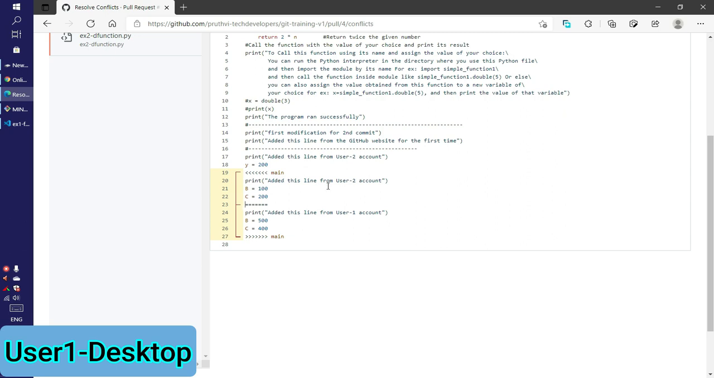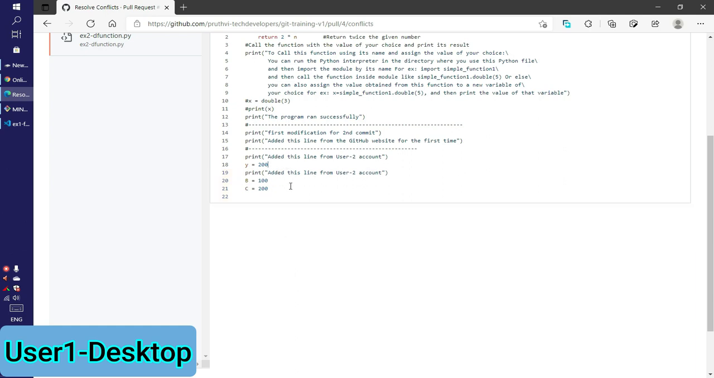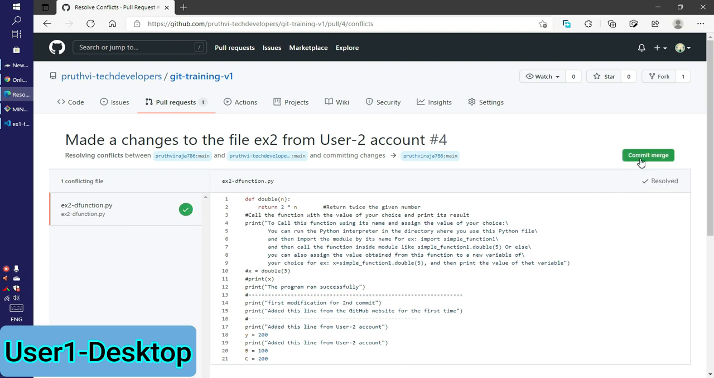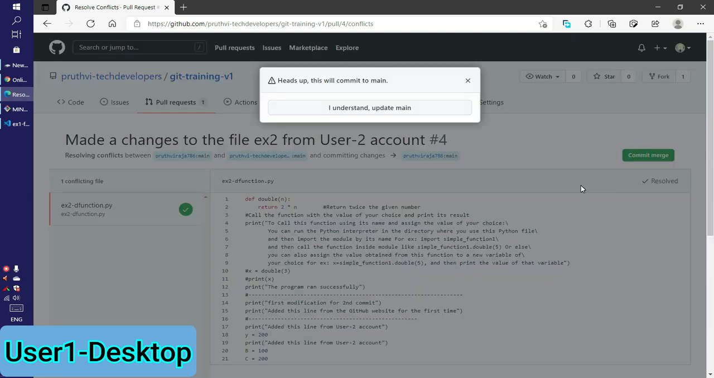So here we can see the changes made from user1 and user2 accounts. So what I do is I will just keep the values of user2 account and remove the values of user1 account, means the changes made from the owner. Just for the illustration purpose, once we choose the better solution and after resolving the conflicts, click on mark as resolved and finally click on commit merge.